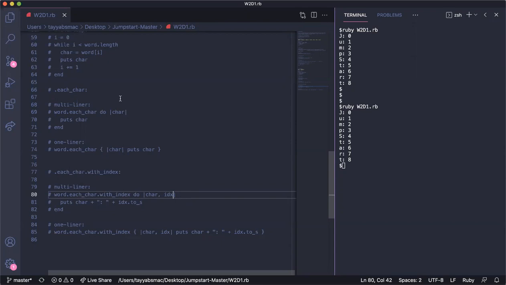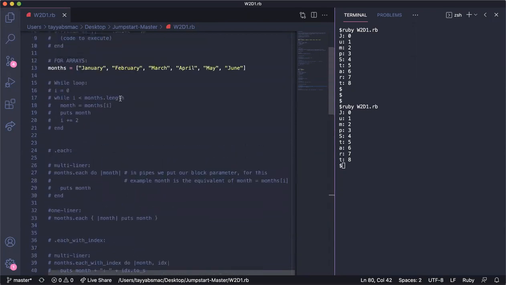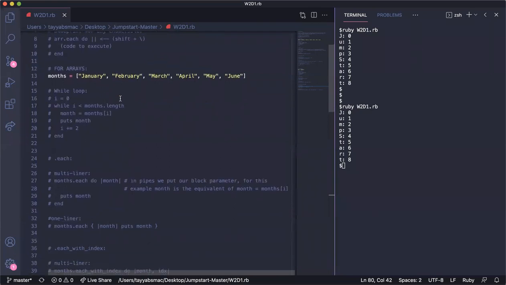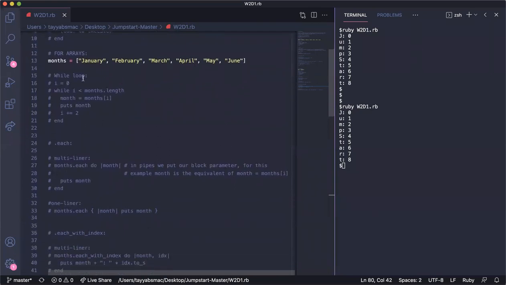Oh, okay. So I'll just go back to the beginning of lecture. I had a good example over here. Okay, so we have this while loop, right? So I set up my while loop. I do i = 0, and then while i < months.length, and then I do month = months[i], right? What this is letting me do is grab an element from the array and store it in the month variable. And then I can just do puts month, and it'll print out that variable.